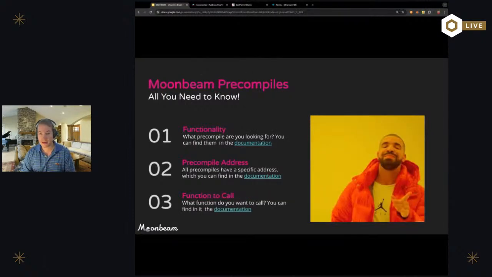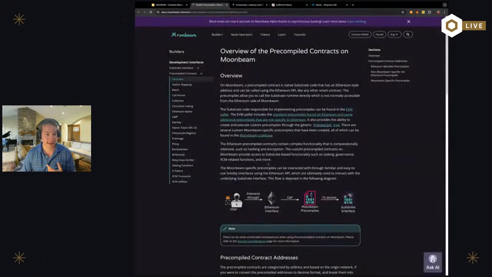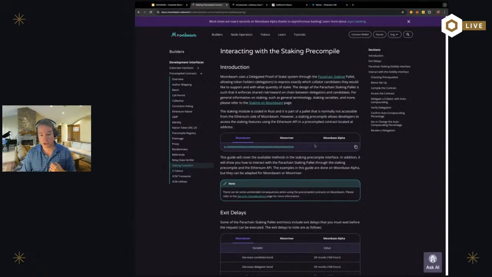All you need to know is what precompile are you looking for. So if you're saying, hey, I want to do some staking related features, well, you're going to look for the staking precompile. And then you can go ahead and look that up in Moonbeam's docs. And we've got extensive documentation for every single precompile that we offer. So if you're looking for the staking one, you'd head to staking functions. You'll see the address for the precompile. This is probably the most important thing that you need to know.